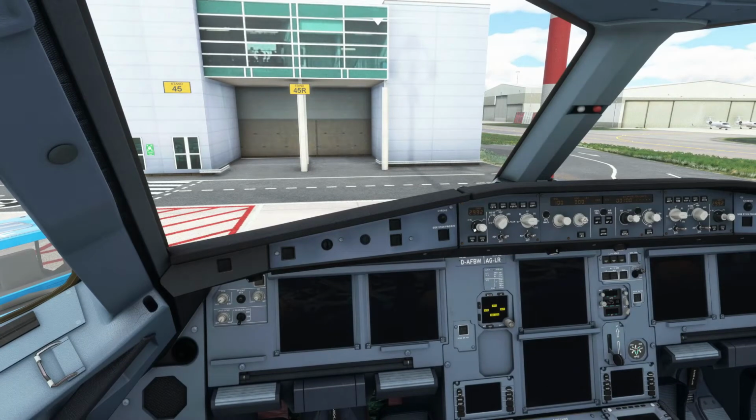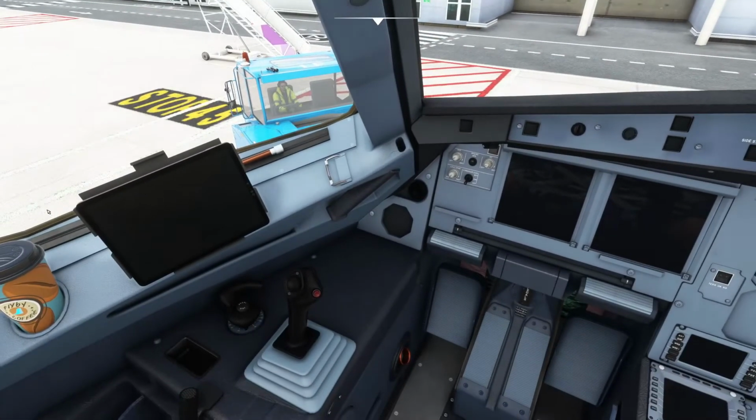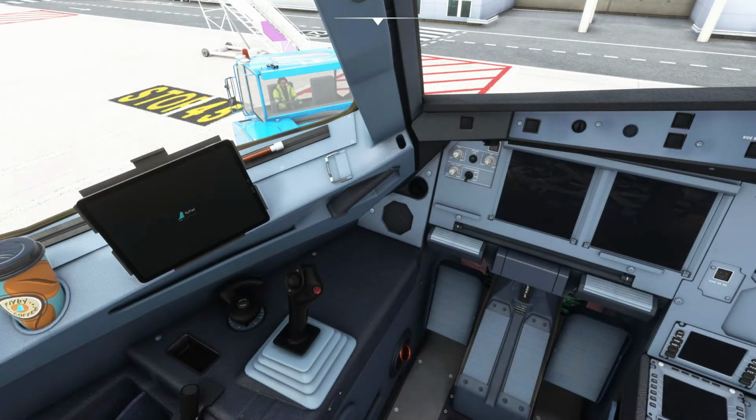So we'll be cruising today at an altitude of 36,000 feet. There we go. For our departure out of London Luton. That's switched on ready as well. Departing runway 25 departure.